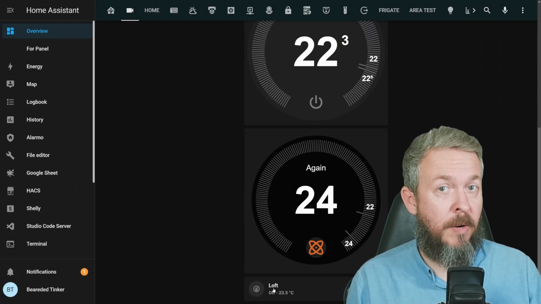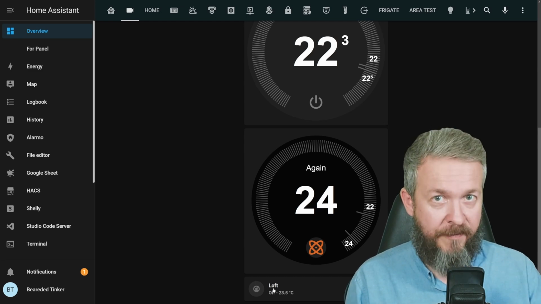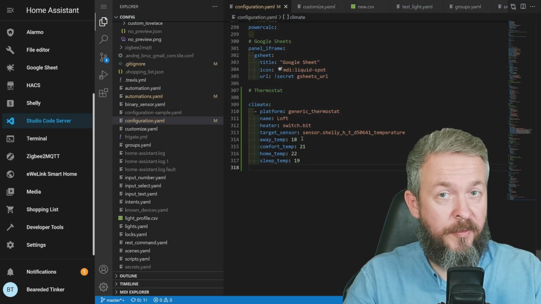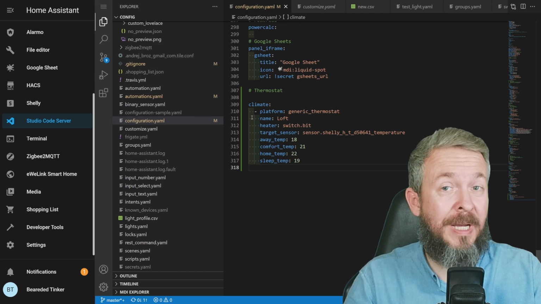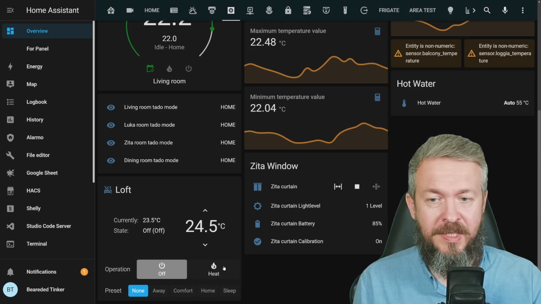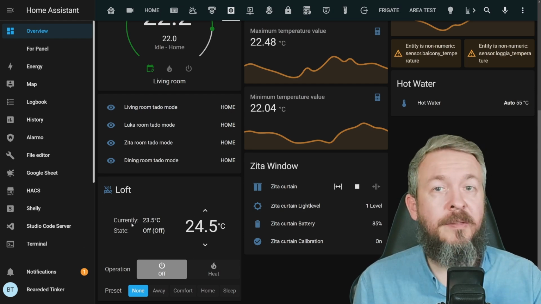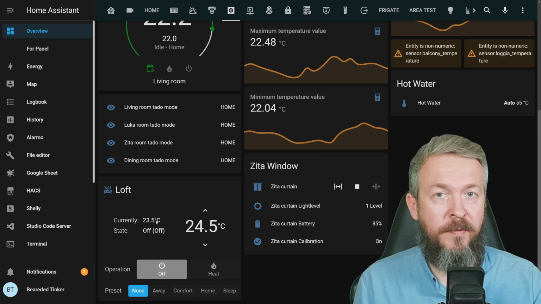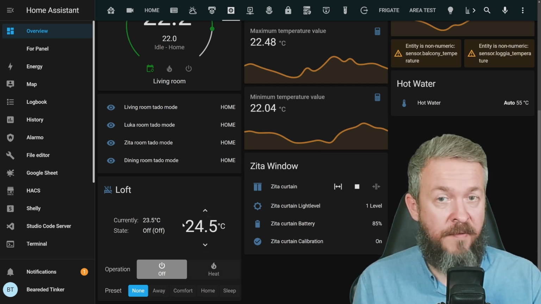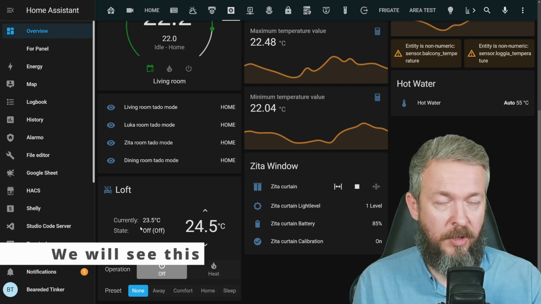The question is how you can automate. For that, let me quickly add something to the YAML files. I've added a couple of presets because presets will allow us to easily automate tasks. So let's look at this. It's a simple thermostat available through the HACS card. Currently the temperature is 23.5 degrees centigrade. I've set it that I want 24.5 degrees centigrade, but the state is still turned off.